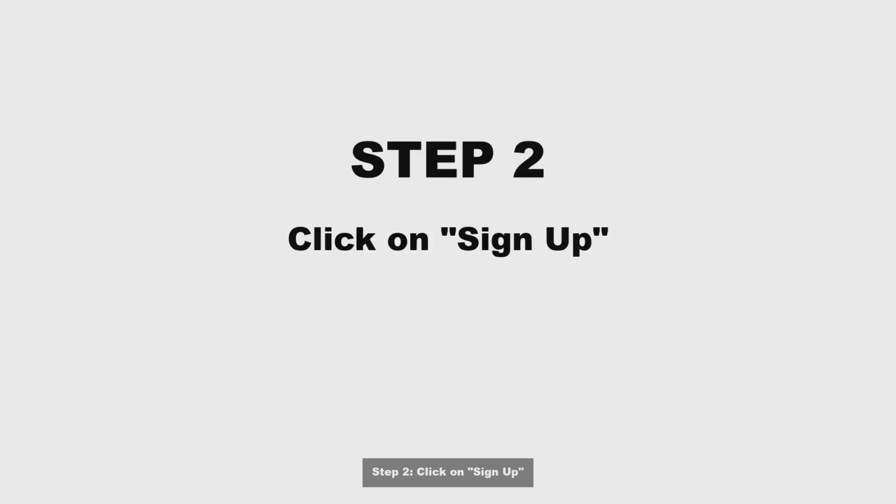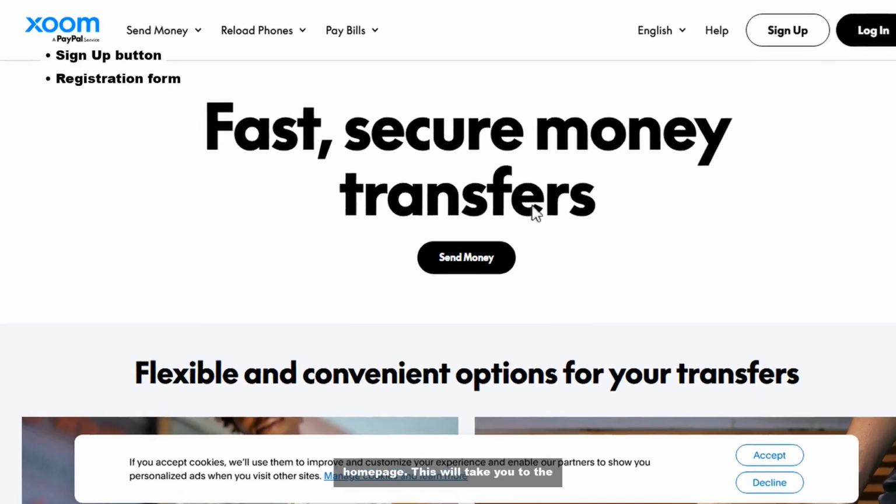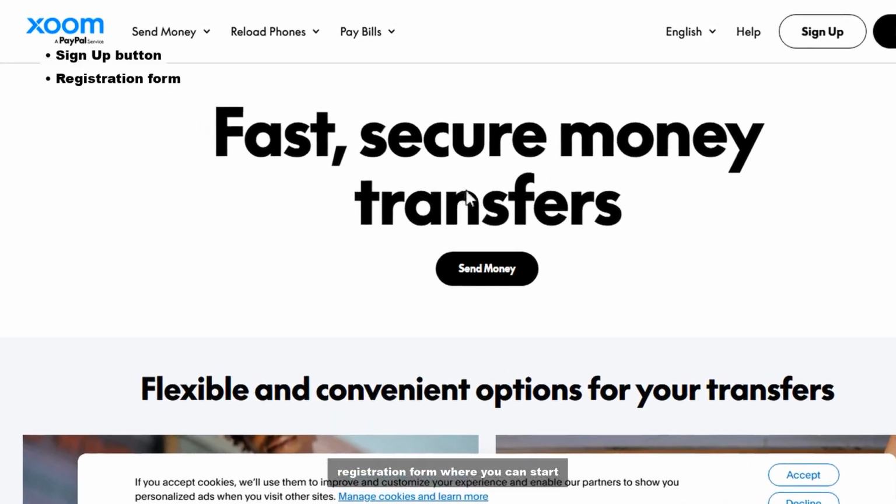Step 2. Click on Sign Up. Look for the Sign Up button on the home page. This will take you to the registration form where you can start creating your account.